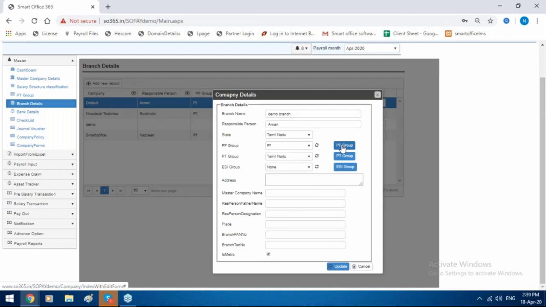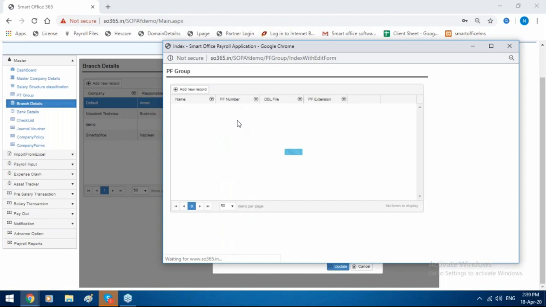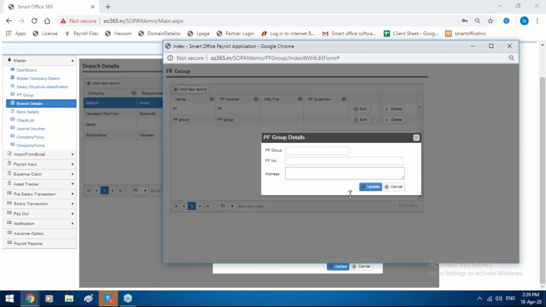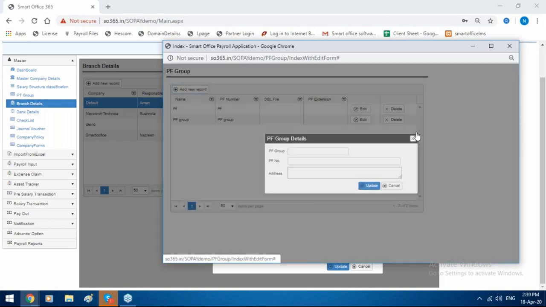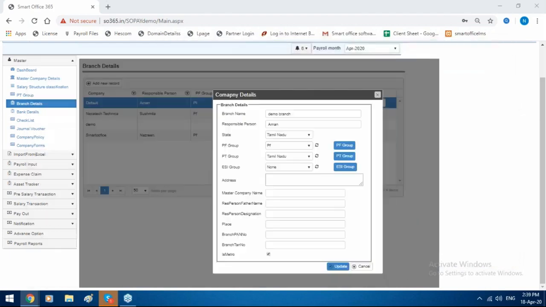Okay, if you want to create a PF group for that particular branch, click on PF group, add new record, and mention these details, so the PF group will be created. Once that PF group is created, you can refresh from here and select that PF group. Same way, you can create an ESI group.